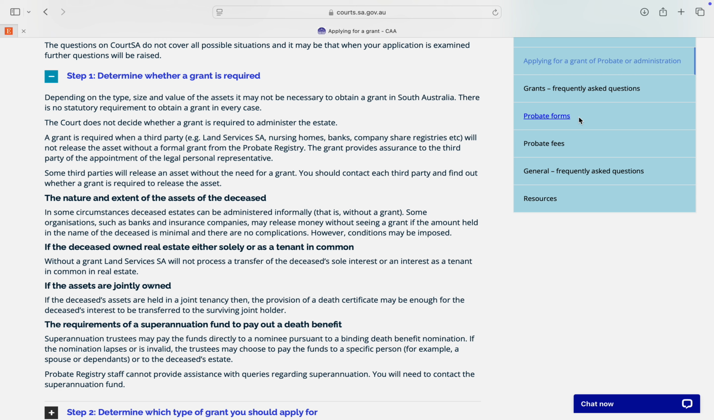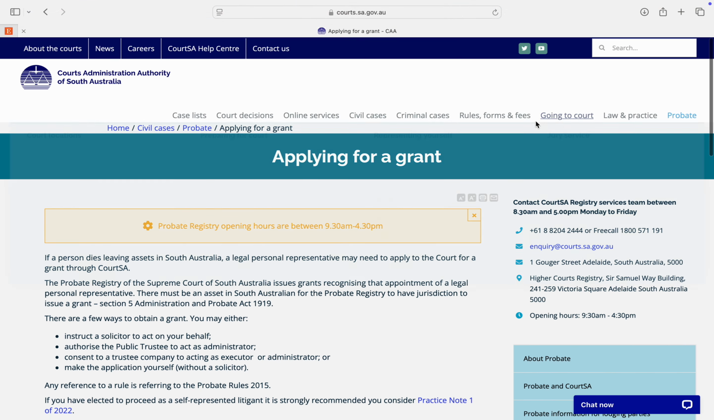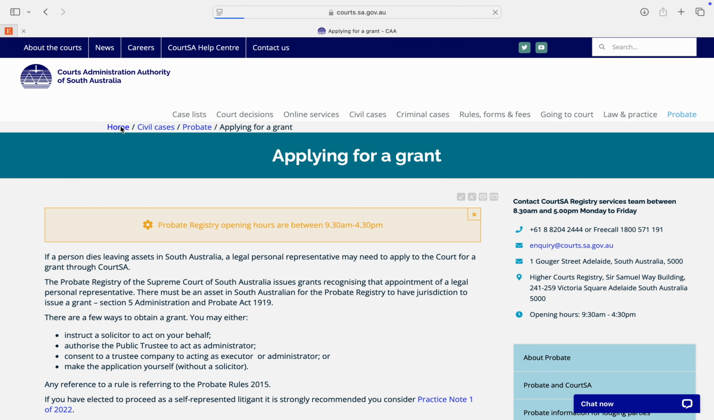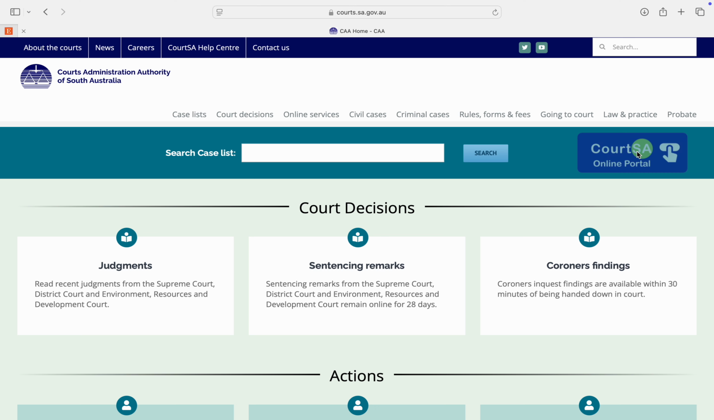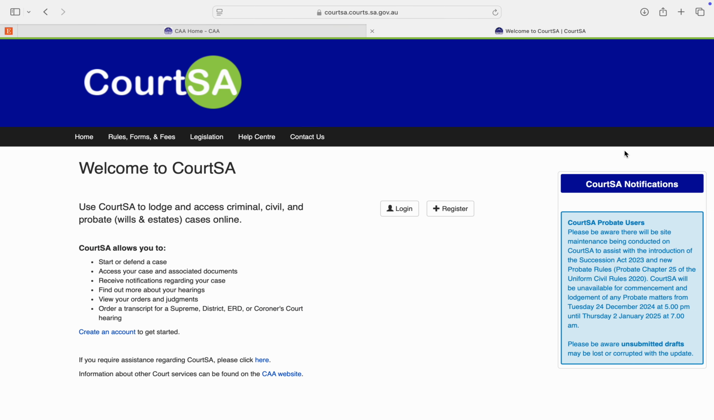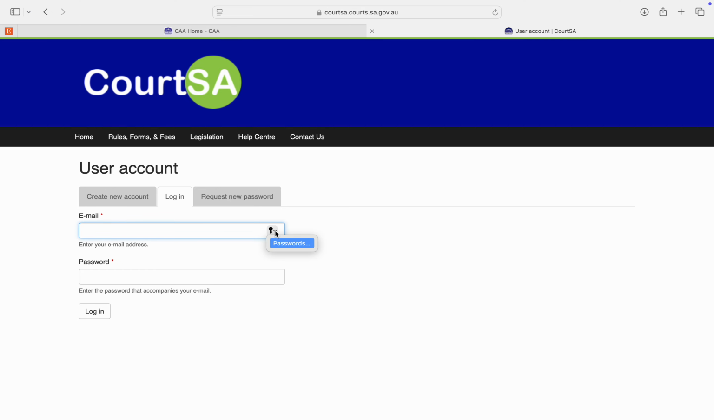All right, so if you're looking to lodge your application, we'll go back to the home page and we'll click on the CourtSA online portal button in the right hand corner. So you need to register an account if you haven't done so already, and then we click login. We'll put in our email and our password, and then it will take you to the home page. So I'll stop the video here, and then there'll be a second video where I walk you through how to lodge a basic grant application on CourtSA.